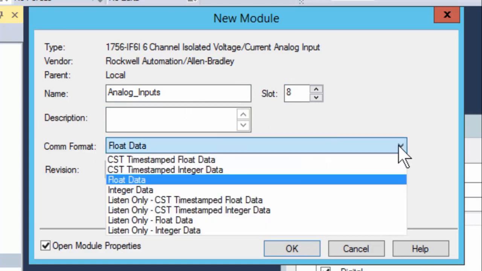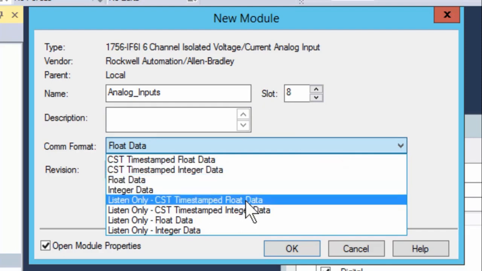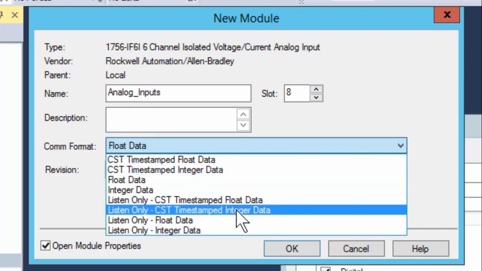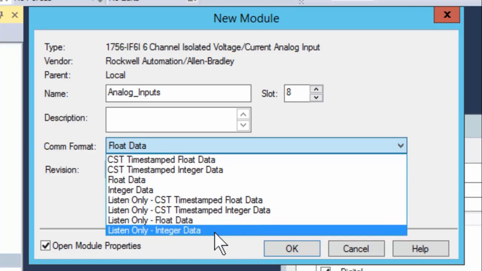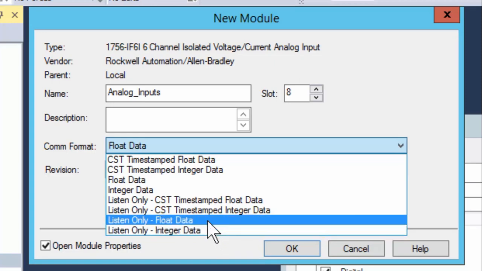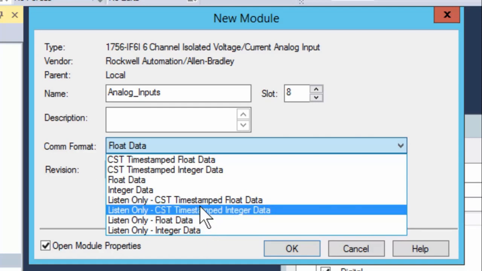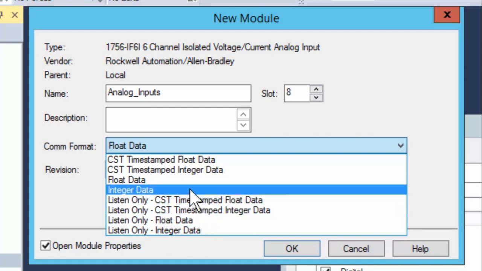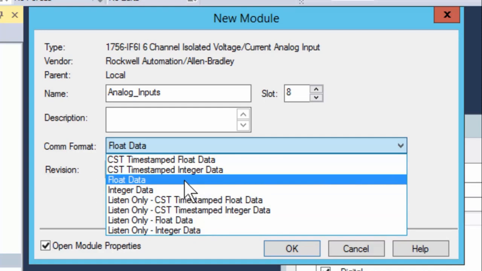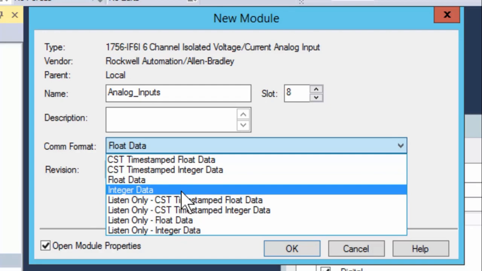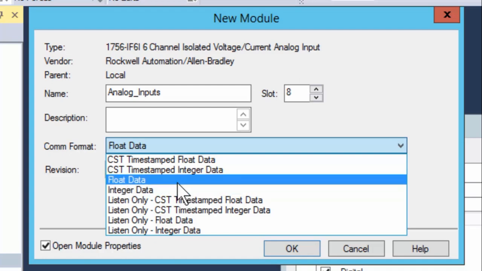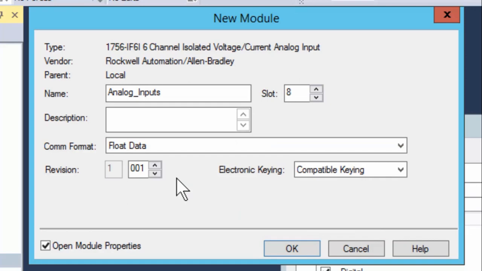When choosing a communication format, we decide whether or not this controller will own the module. If not, we choose one of the listen-only options. In this example, this controller will own the module, so we will disregard the listen-only options. If we want our data to include decimal values, we choose one of the float options. If we instead want integer data, whether scaled to include fractional values or not, then we choose one of the integer options. For this example, we will use float data.